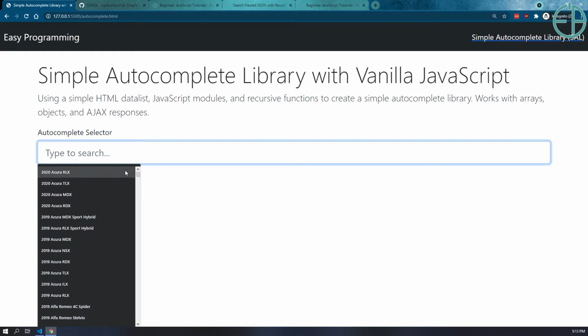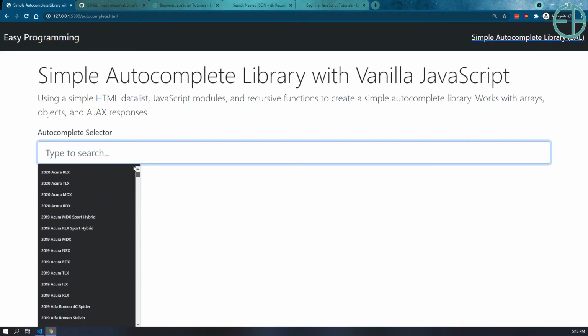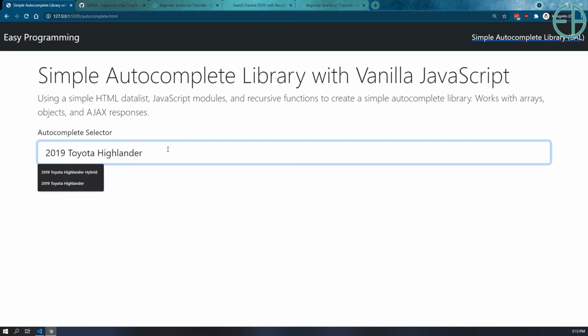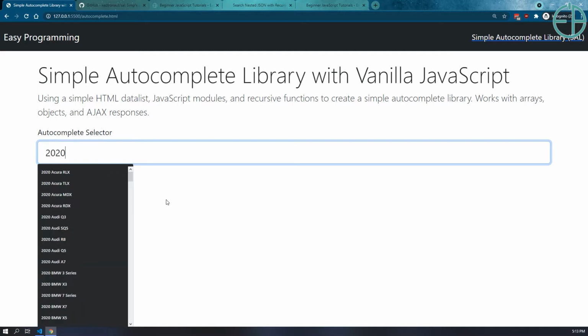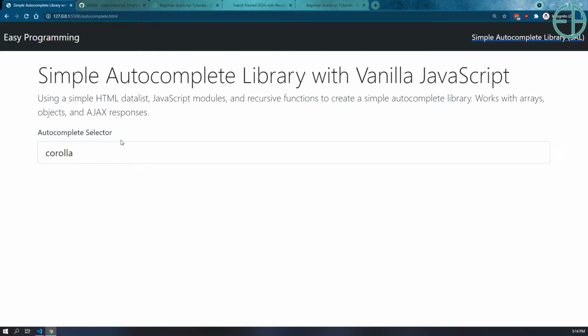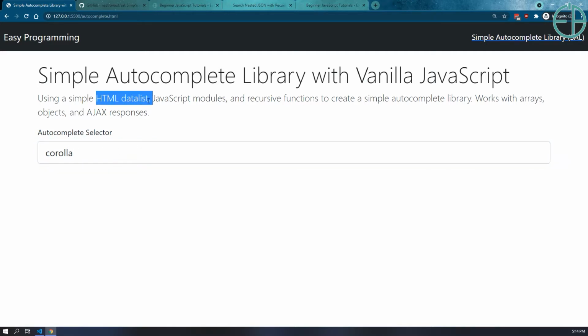So here, this is just a list of 2019 and 2020 cars. It's in a JSON file somewhere. If I start typing in Toyota, it gives me all of this information, right? And see, there's a Toyota Highlander Hybrid. If I start typing in 2020, it gives me all the 2020 models. If I type in Corolla, it gives me all the Corolla vehicles, etc. It's very simple. I'm using HTML data lists. I'll show you what that is.